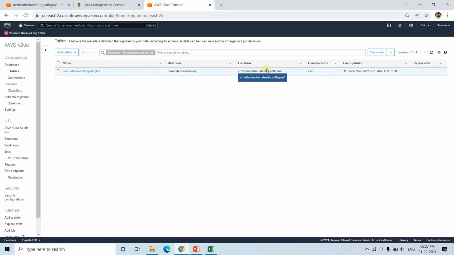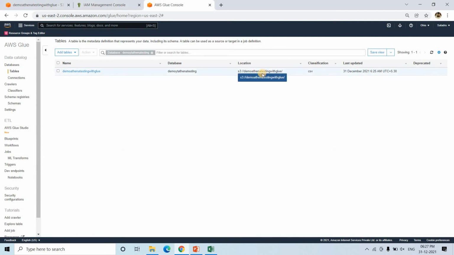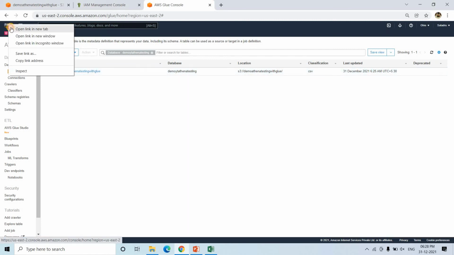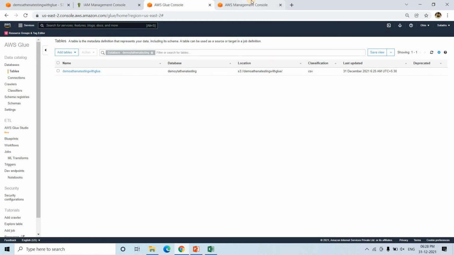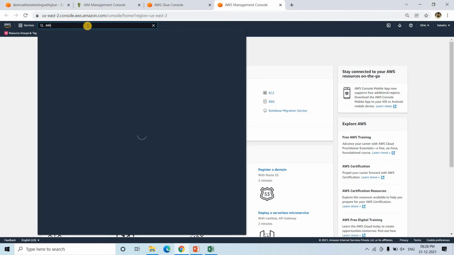Basically it is pointing to this particular S3 location where our data is stored. That is this particular one. It is just acting like a pointer. And the classifier is showing CSV. See, automatically it understood that it is a CSV file. Okay, right? And now we can query that particular CSV file using Athena using the crawler.